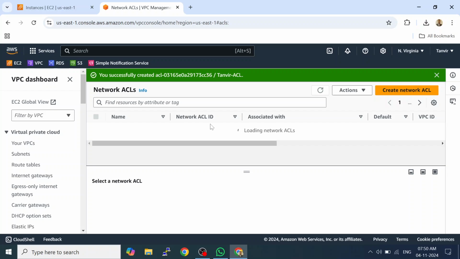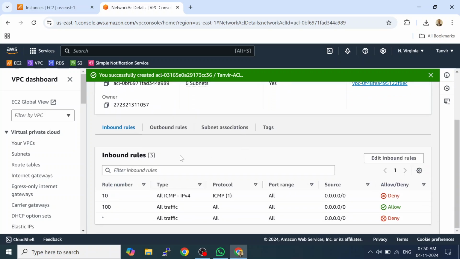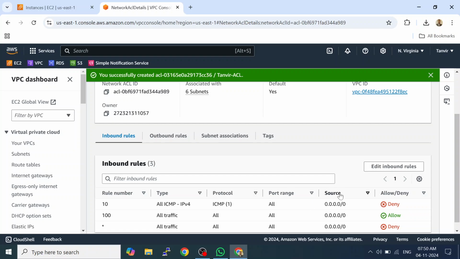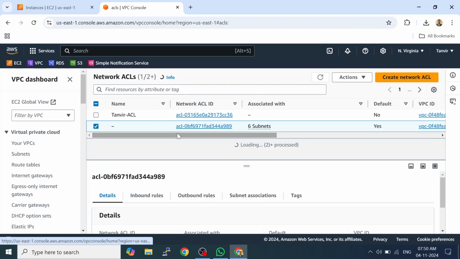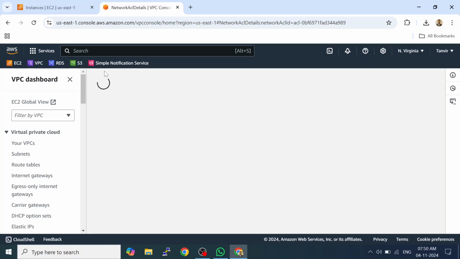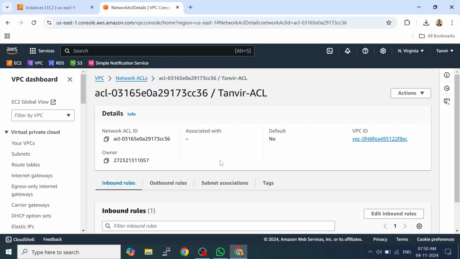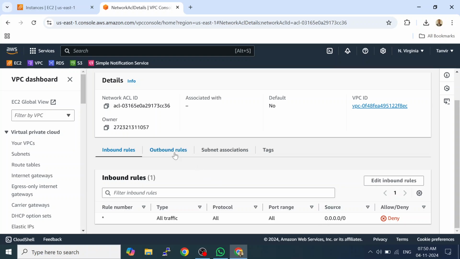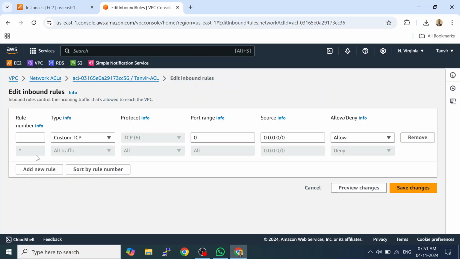In this ACL, when you create it, you will define the rules for inbound and outbound. You see, by default the same is applied here also. I think the first one I have opened. This one. By default everything is denied inbound, and the outbound rule is also all denied. So here we have to allow what we want. How will you allow? Edit inbound rules, and then add rule.